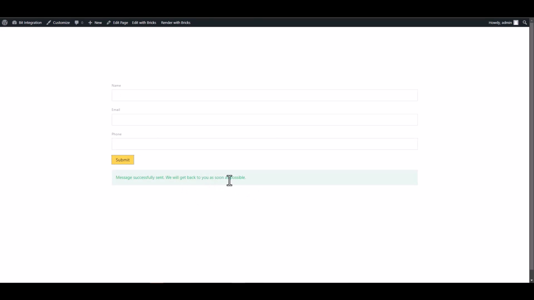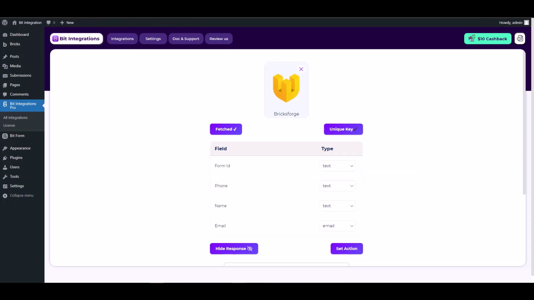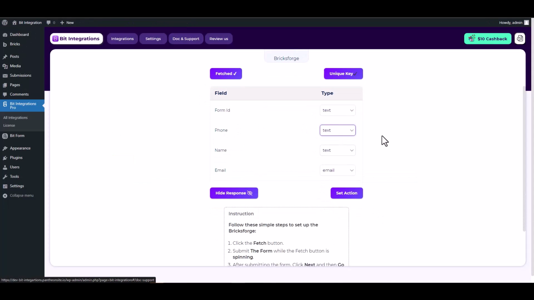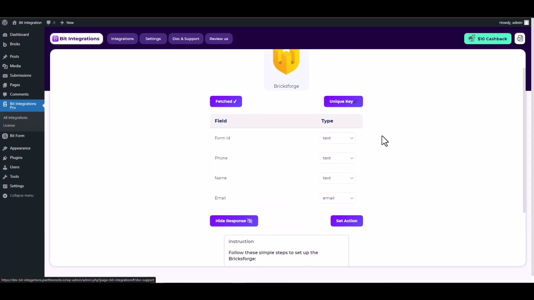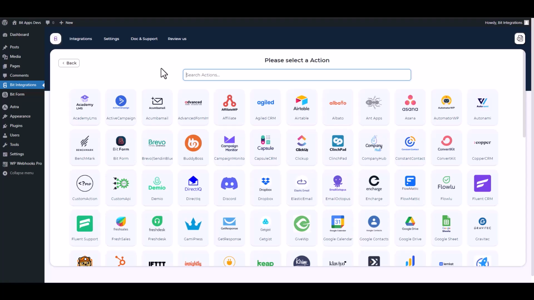The form has been submitted successfully. Now return to your integration site and check the response. Here you can see that Bricksforge has successfully fetched the data. Set action. Search and select WP Webhooks.